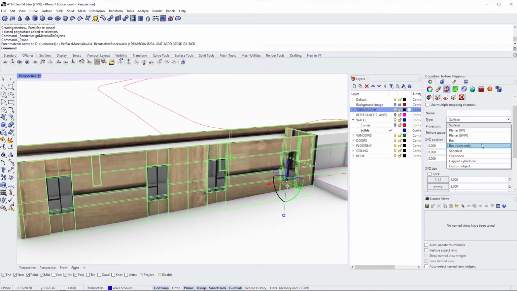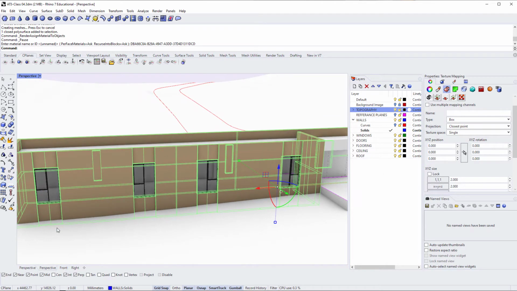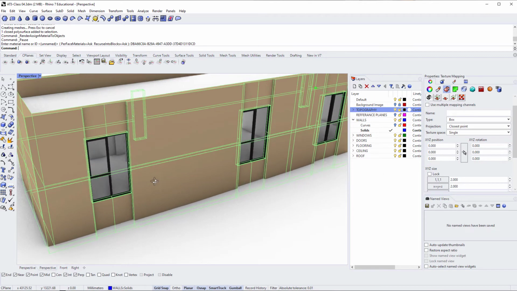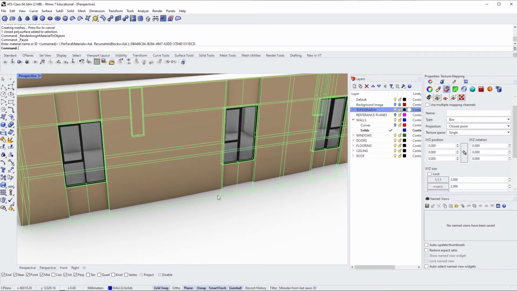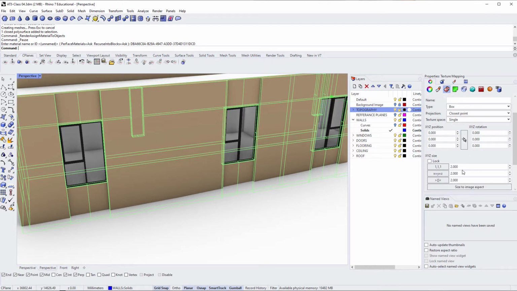Box, spherical, box both sides, cylindrical. There's like a bunch here. I'm going to use box. That's all I need to use. Now, straight away, the texture basically disappears, and it's probably because it's absolutely tiny. So you have a few different options here. You've got the XYZ position, you've got the rotation, and then you've got its size.